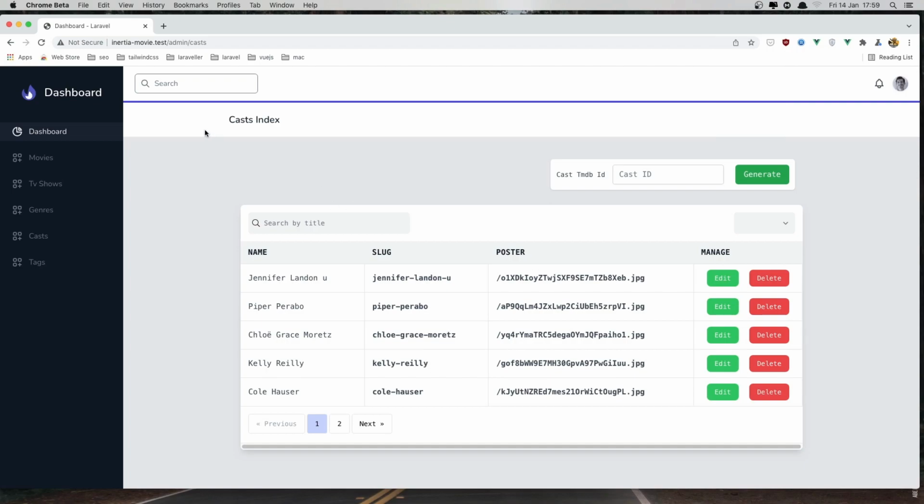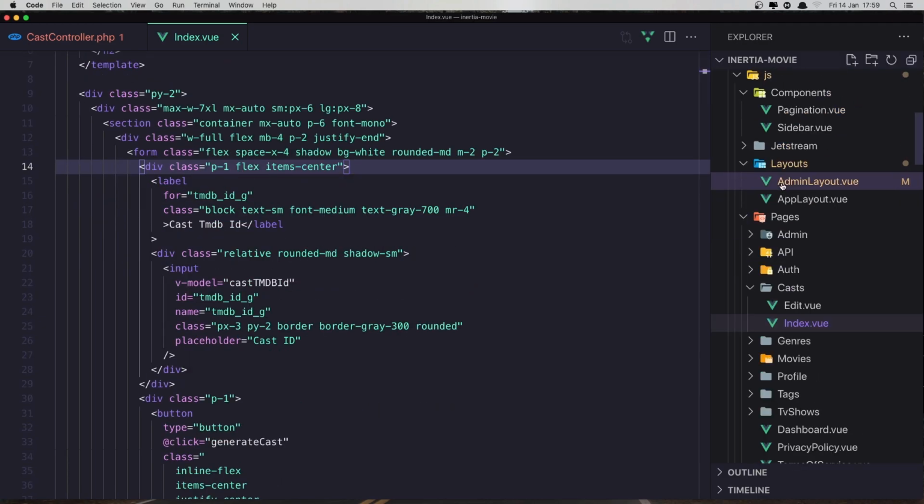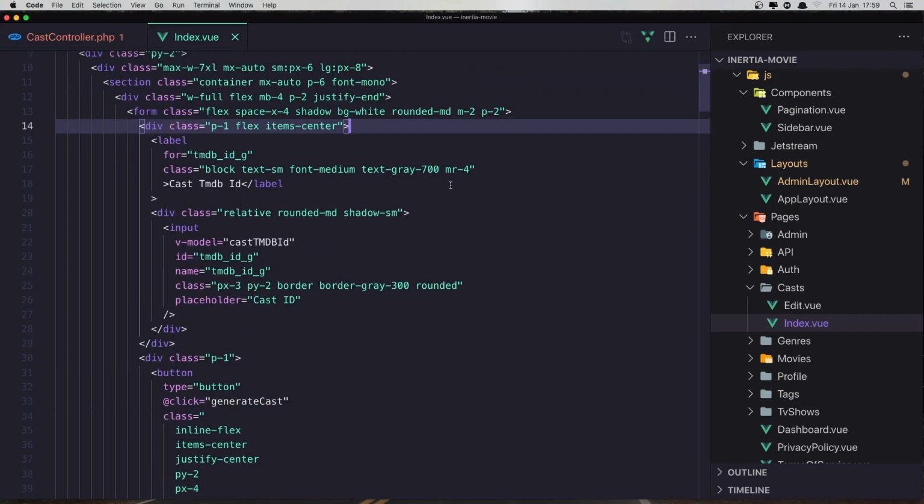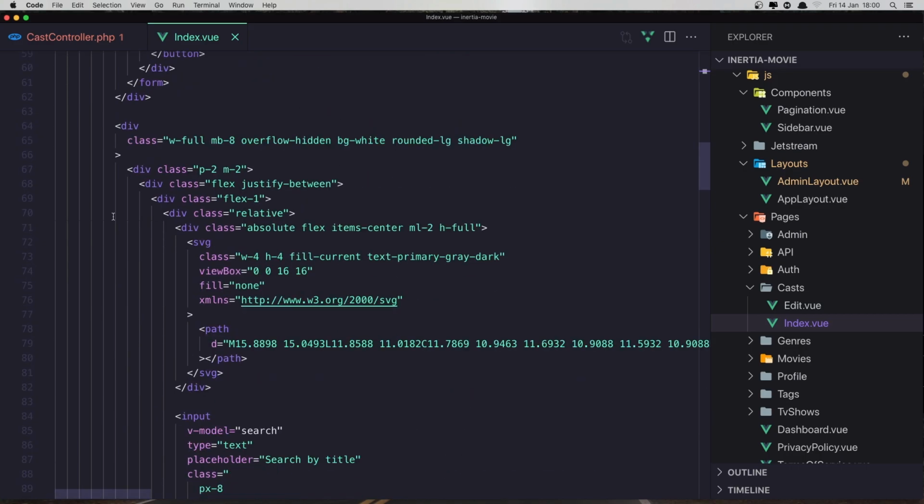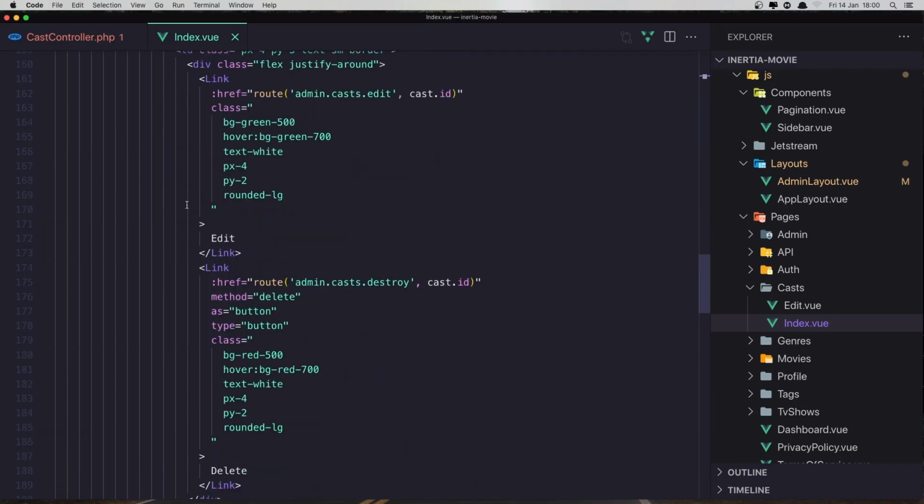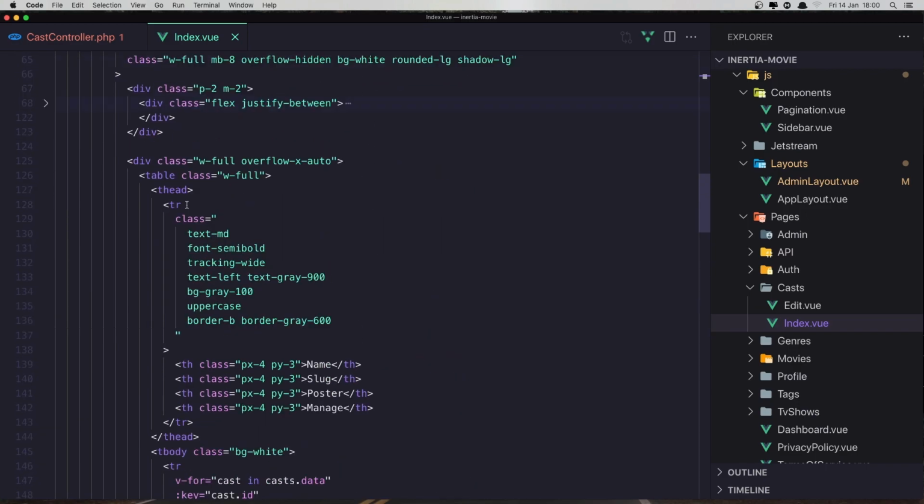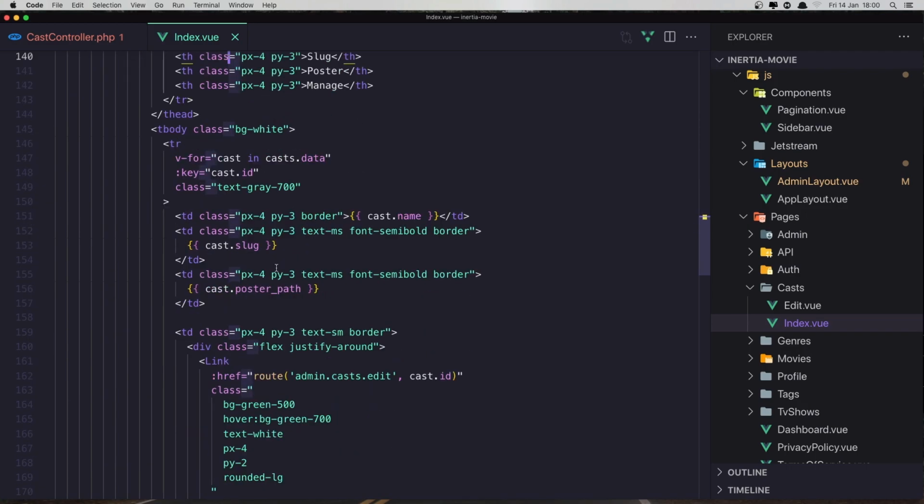Hello friends, in this video I'm going to refactor this table. If I go to the index page of the cast directory, here we have a form to generate cast, and also the filter, and here we have a table. I want to refactor this so we have some classes, and I want to eliminate them.